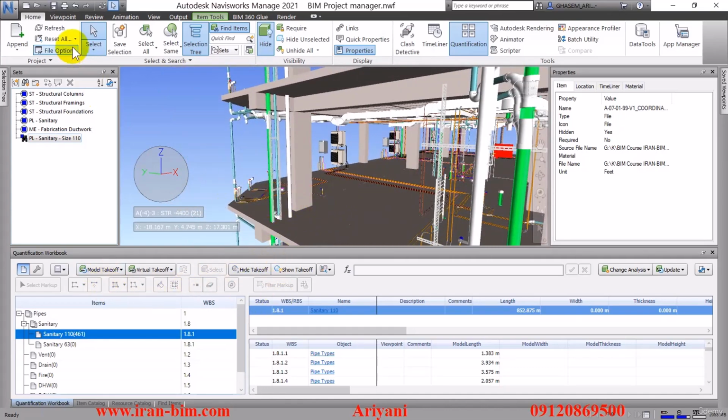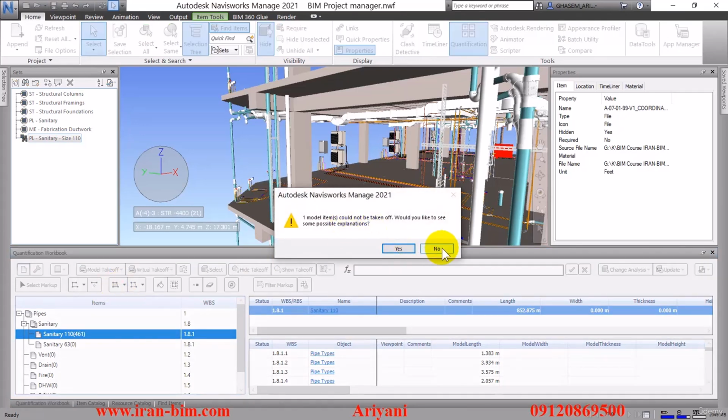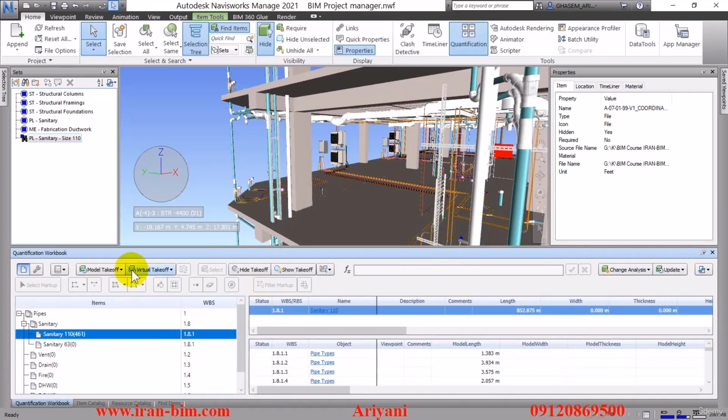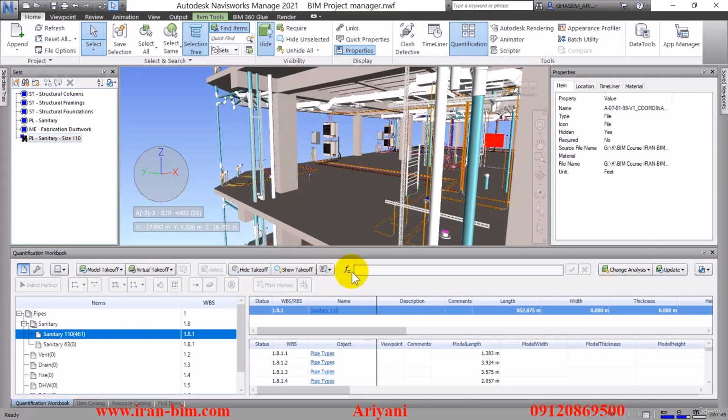Or let me just go up here and reset the appearances once more. And then I can go down here and select the model takeoff option and then press the takeoff to sanitary 110. It says that we've only selected one, so I'll hit cancel. And the next option is the virtual takeoff, which we won't need because we don't have virtual elements existing here. And we can also hide the elements that are estimated using the hide takeoff option.